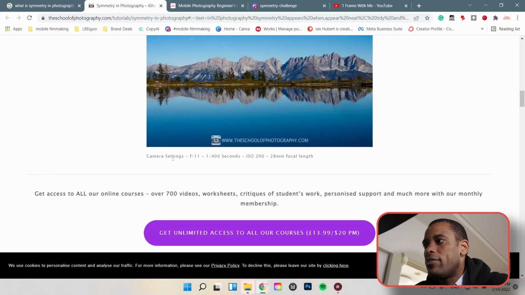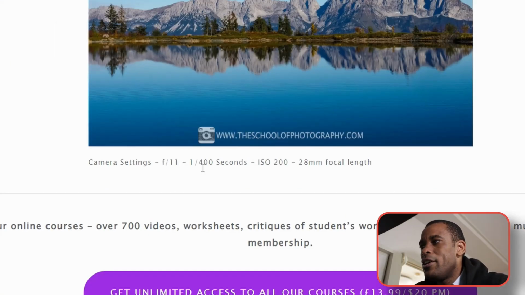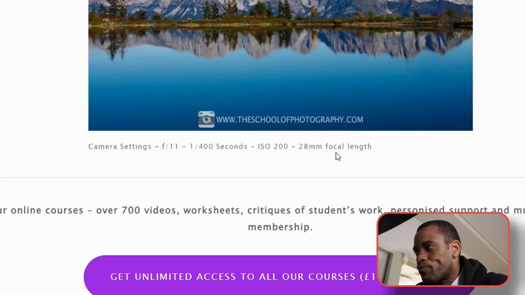Fantastic there. I really like that they even gave the camera settings here. Look at f-stop 11, 1/440 seconds, ISO 200, really cool.